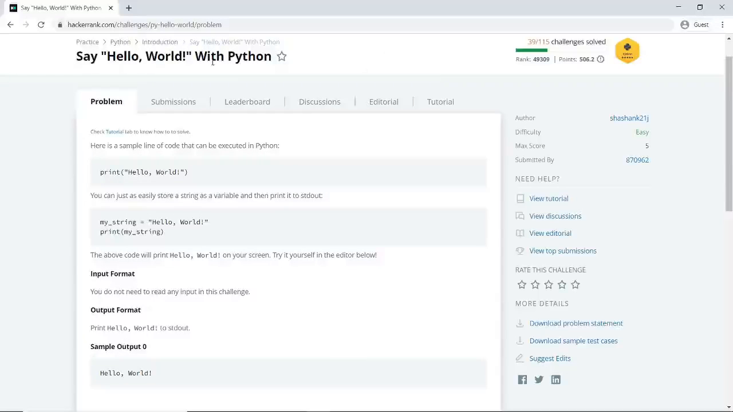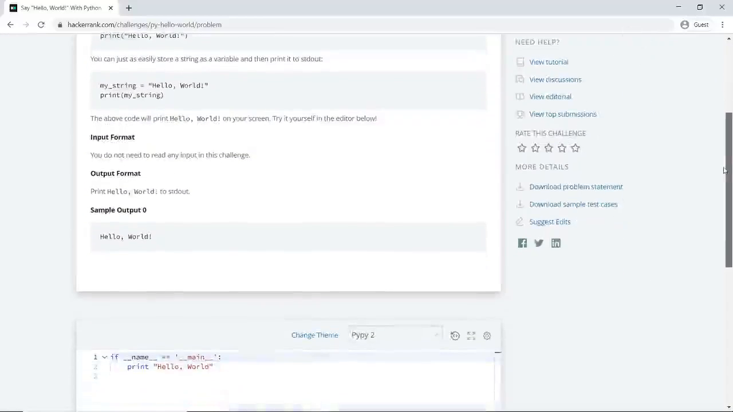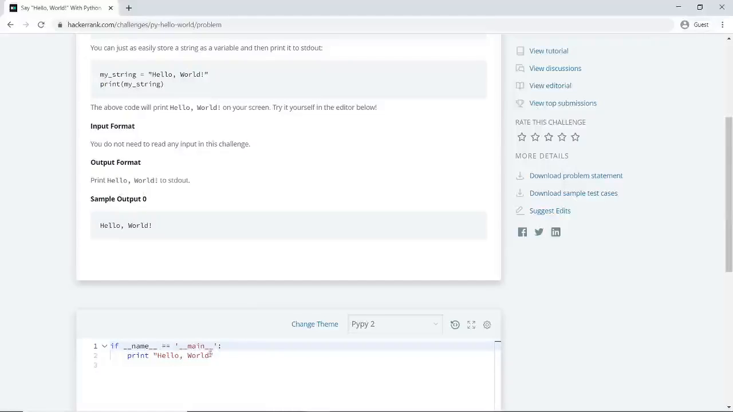In this case, the question is say hello world with Python. So first of all, let us understand the problem. Here is a sample line of the code that you need to execute in Python, that is print hello world. They are trying to just make you understand the problem, whereby you can maybe use a variable and then print out the variable with the value hello world, the hello world being a string, or else you can just print it directly. And without much ado, let's get to solve this problem.